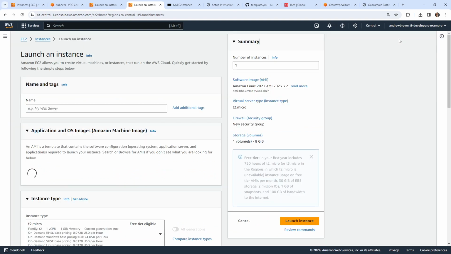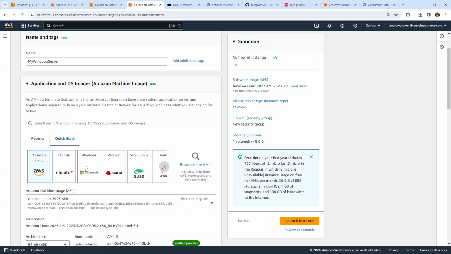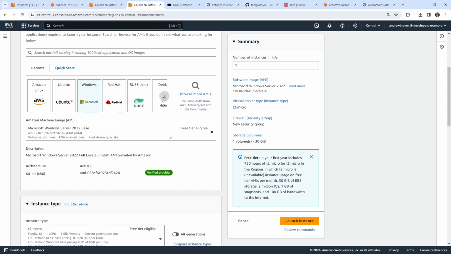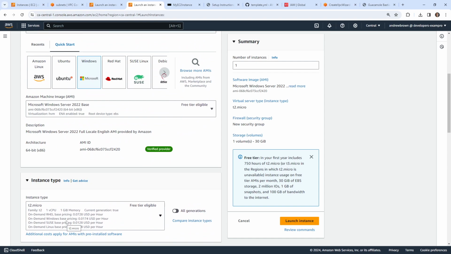And I lost what I was at, so I'll have to launch it again. So I'll say my Windows server, my Windows server. And we'll choose Windows. And it says 22 base. We have free tier eligibility. That sounds great. I cannot imagine it running on a T2 micro.